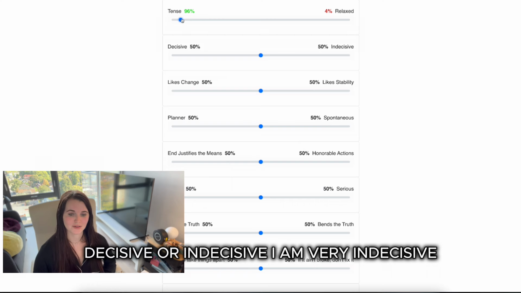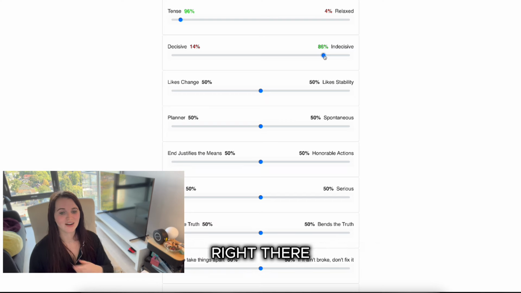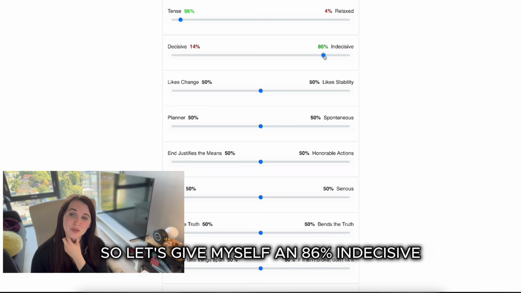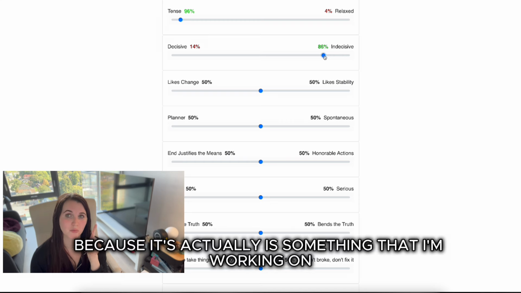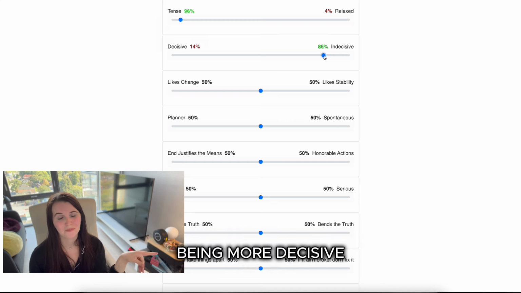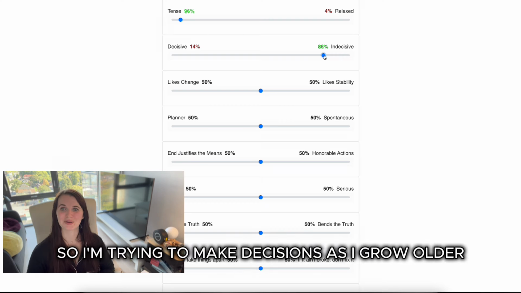Decisive or indecisive? I am very indecisive. Which is funny because I was so decisive about my indecisiveness right there. So let's give myself an 86% indecisive and a 14% decisive, because this is actually something I'm working on, being more decisive. Whereas before I'd be like, oh, I don't care, you can do whatever you want. So I'm trying to make decisions as I grow older in this world.